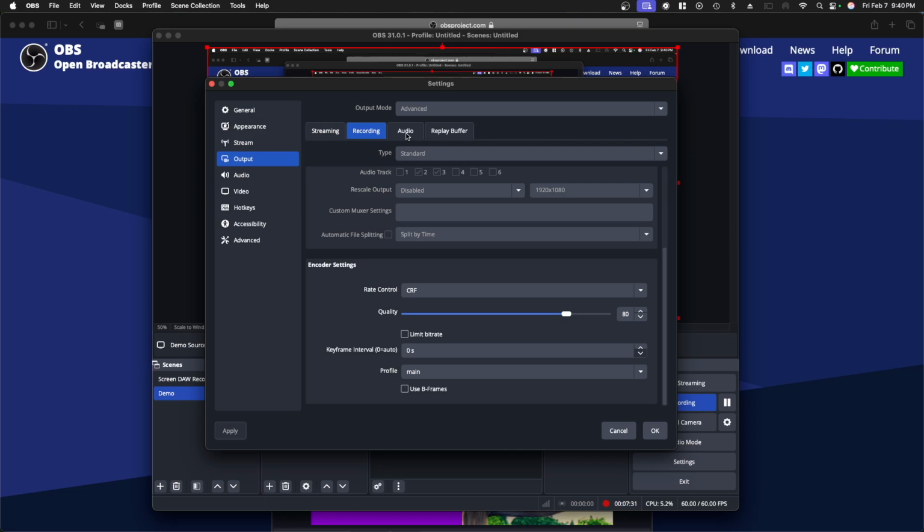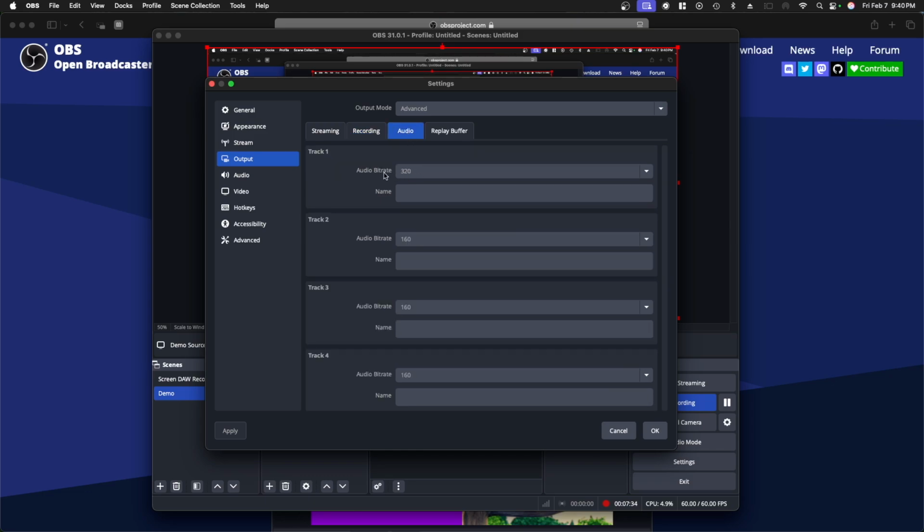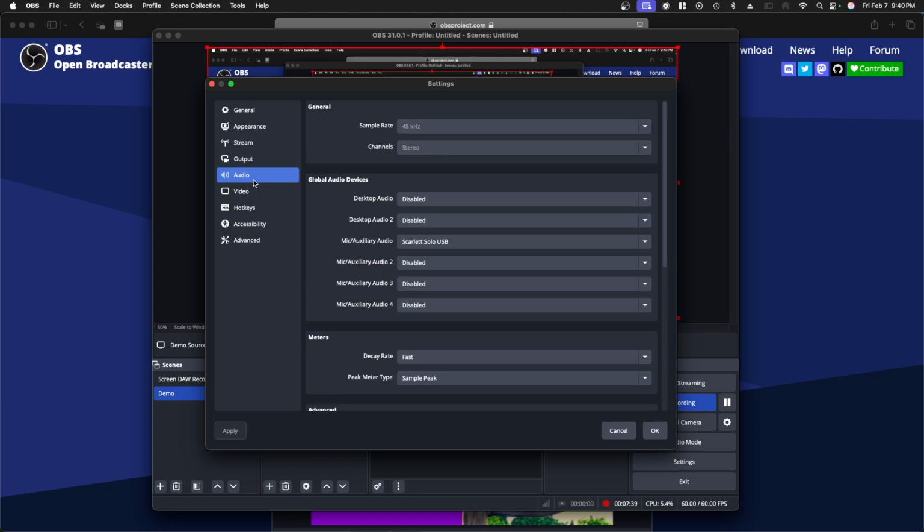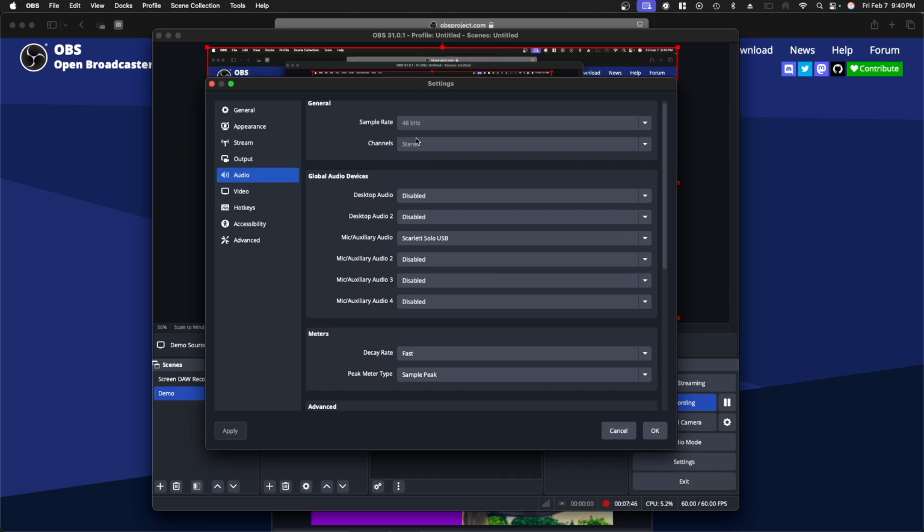So now we jump over to the audio tab, right? Audio bitrate, got it at 320 for high quality audio. Boom. Next up, hit our audio tab on the left side. Then general, sample rate, 48 kilohertz, excuse me. Then we're gonna go down to our desktop audio, disable.